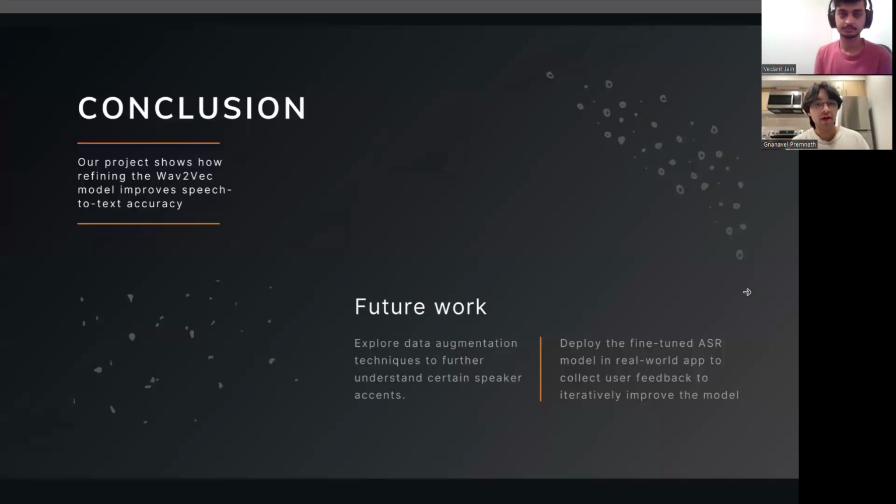In conclusion, our project shows how refining the model improves speech-to-text accuracy. Moreover, our future work involves exploring optimization techniques and maybe even deploying the model in a real-world application to collect user feedback to iteratively improve the model. And we're done with the project.